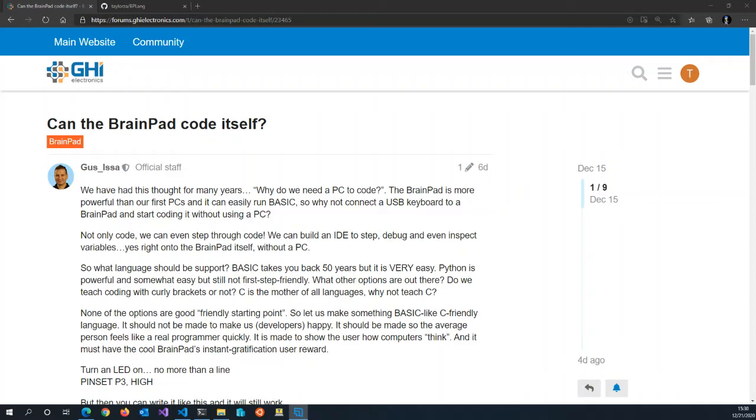Hey guys, a few days ago the GHI team got me really excited with the following post: Can the BrainPad code itself? Where Gus basically talks about building an environment that runs on the BrainPad and can execute code, even go as far as debugging, etc. So really interesting stuff.